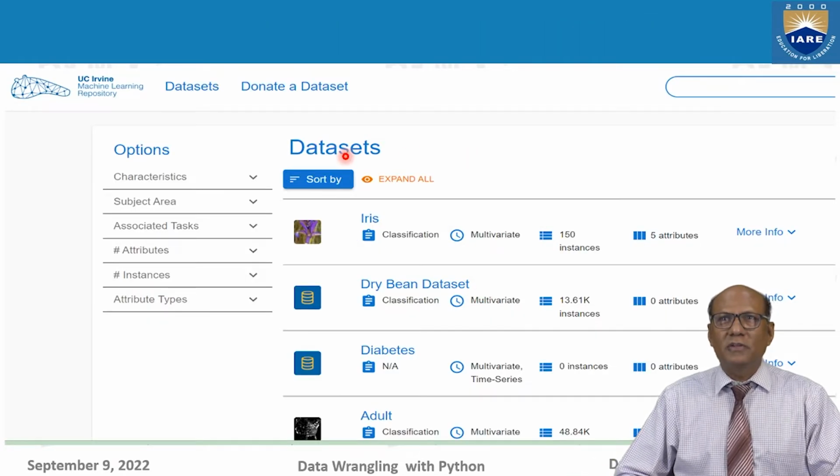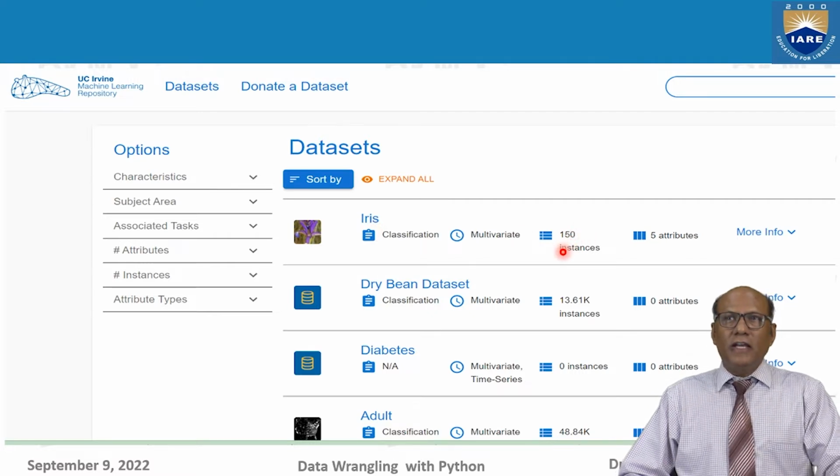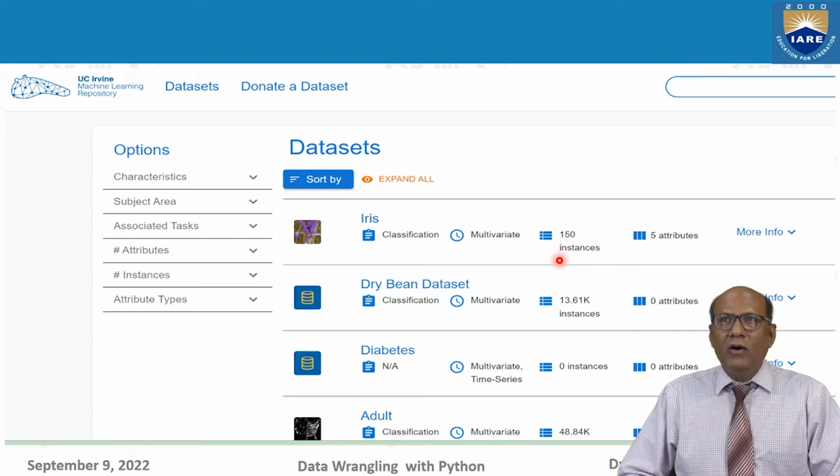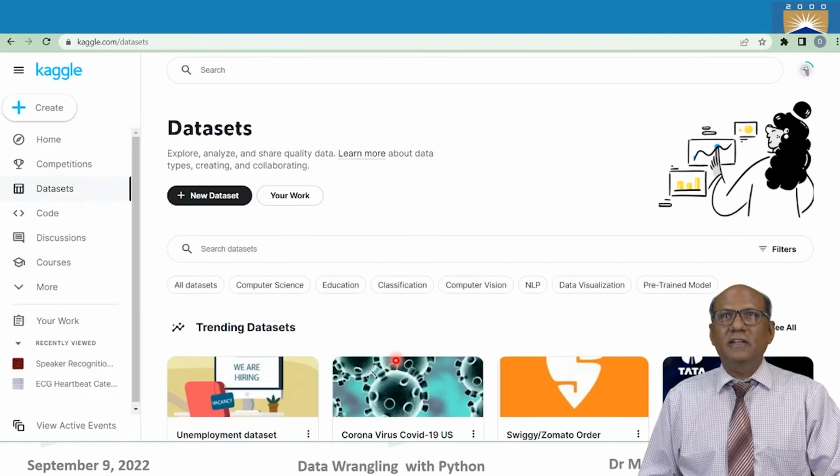Let us see some example data sets here. We have the Iris data set, and it has 150 instances. That means 150 samples. If you take it as an Excel sheet, I have 150 rows. That is the meaning of this one. And it has verticals, or 5 attributes. I won't go deep into this now. And there is another data set, the dry bean data set. Though it is written as zeros, it has some information there. Then diabetes. So there are so many, like there are 612 data sets.